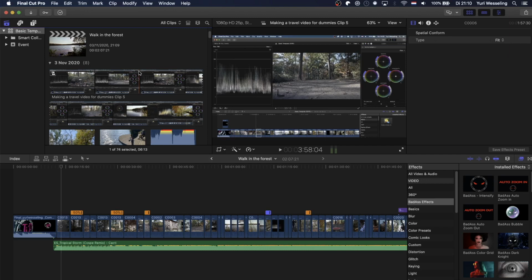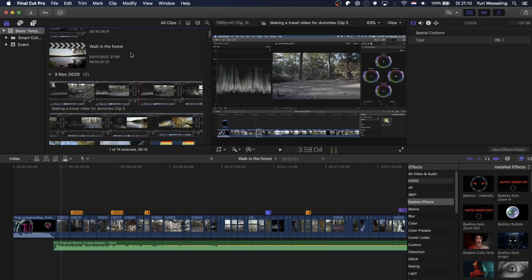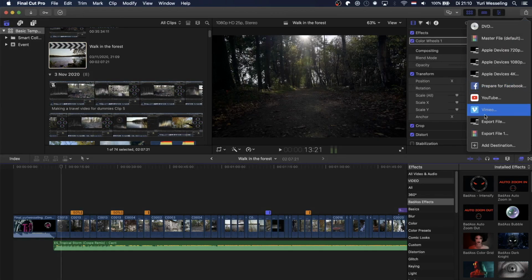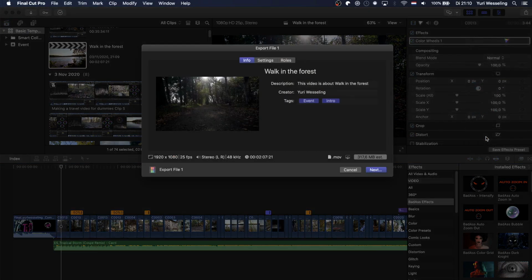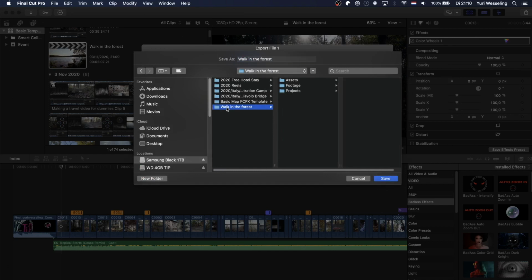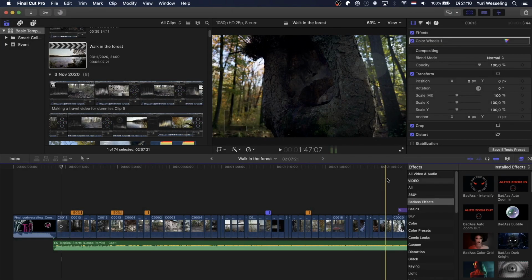So we have our movie ready, and now we want to export it. We make sure we export to the right format, and in this case we're going to use .mov. You're going to export the file, hit next, where you want it, right there. What you then have to do is check the complete video to make sure there are no mistakes, of course, and then it is time to upload your video.